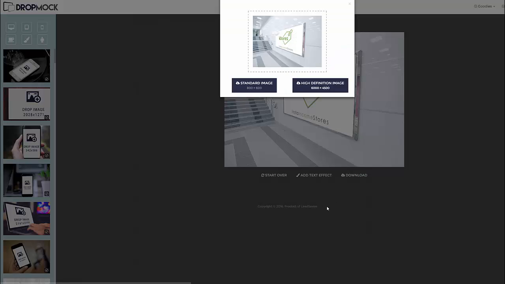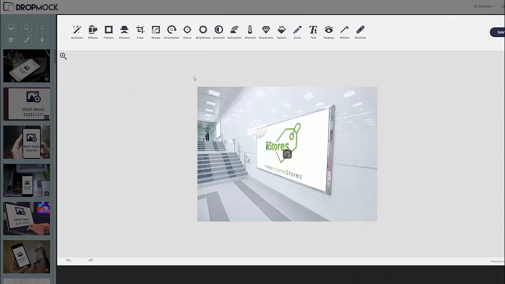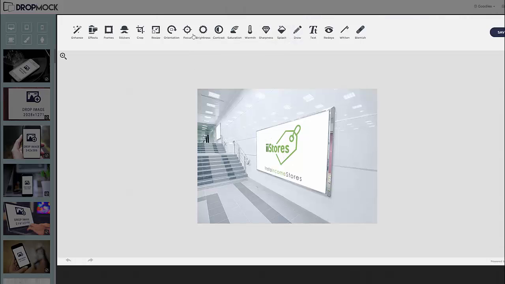And then if I click on text effect and then choose either standard image or high definition, for this demonstration, I'm just going to stick to the standard image. So click there and then it opens up the image editor. So you can do a number of different things here, and this is the first time that I've opened this, so let's have a look.